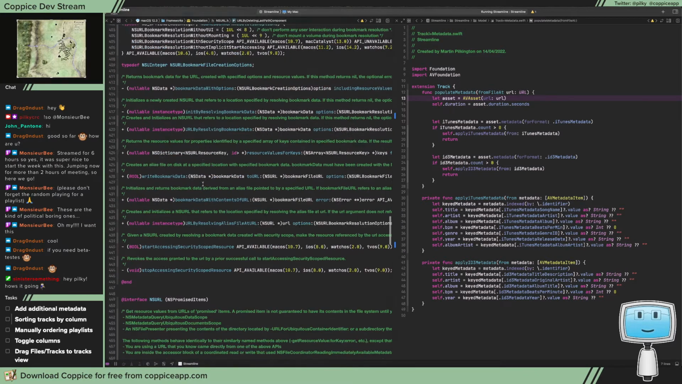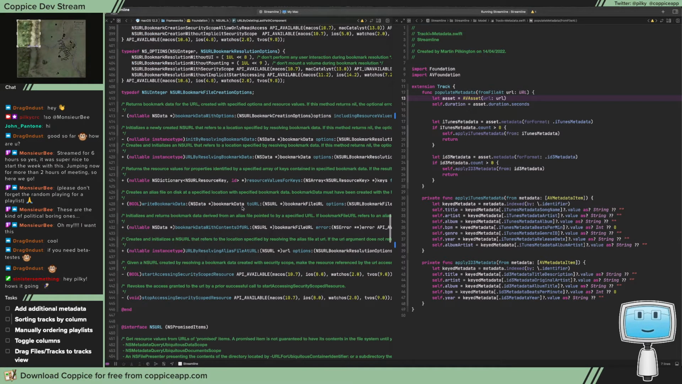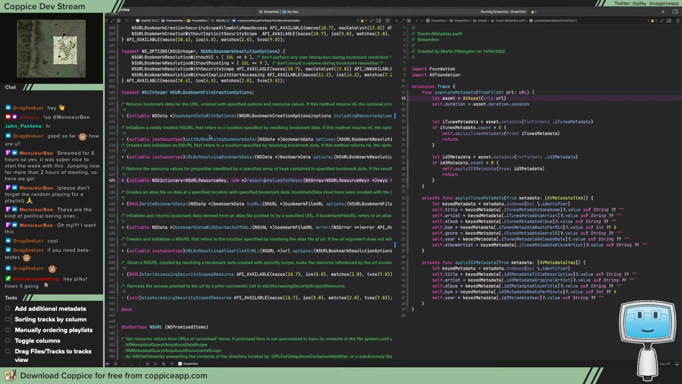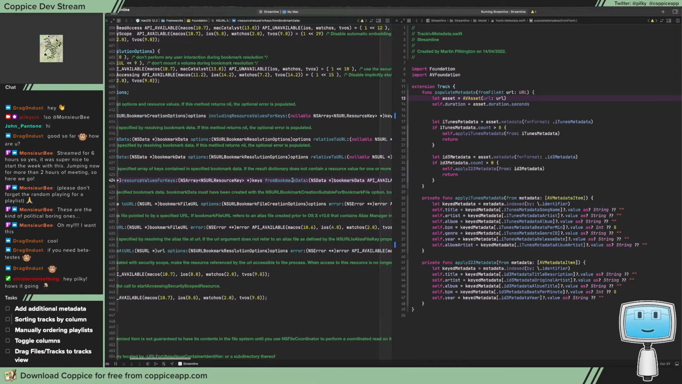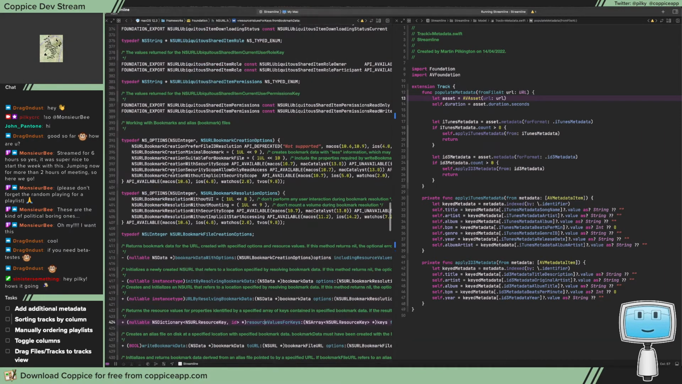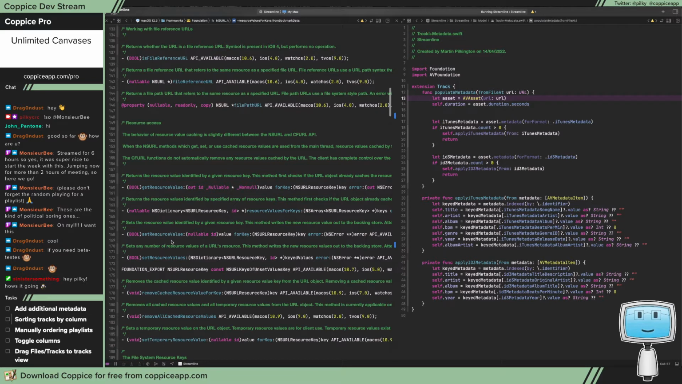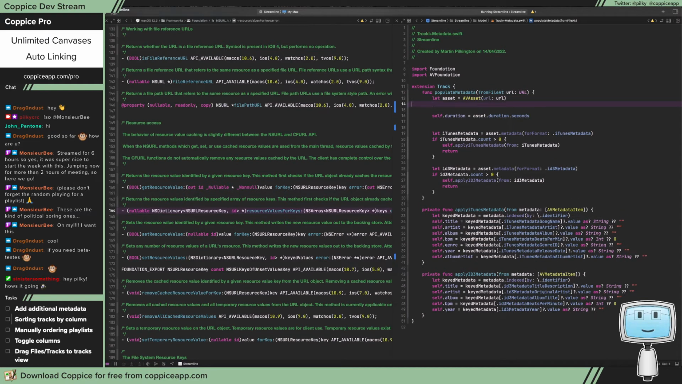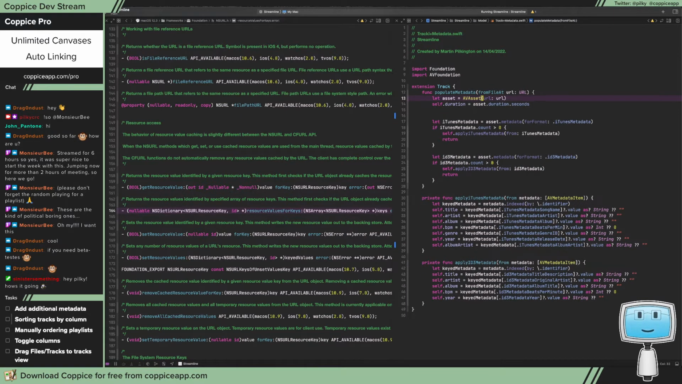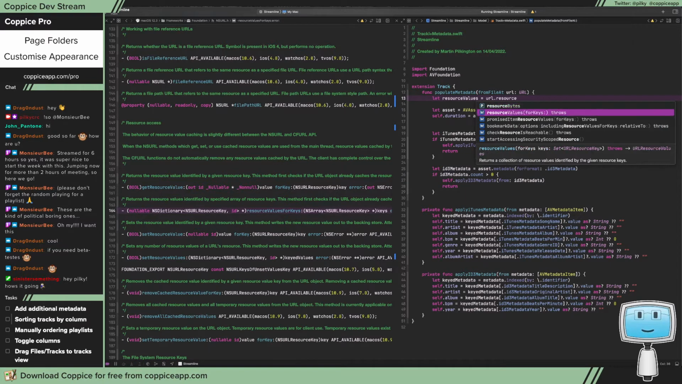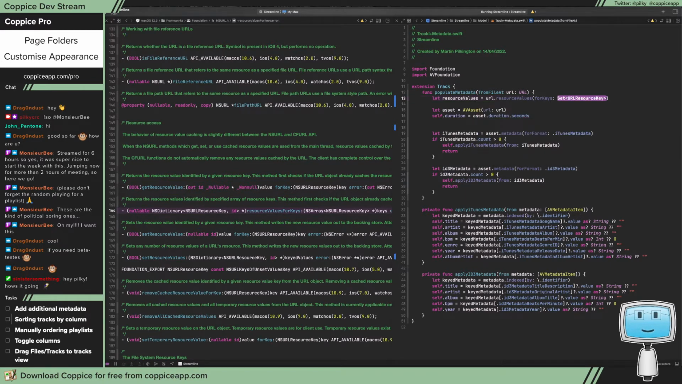Nope. Query item. Resource values. Okay. That's bookmarks, but it should be. There we are, resource values are keys. So what I want to do up here is get my resource values. So let resource value equal URL.resource values for keys.